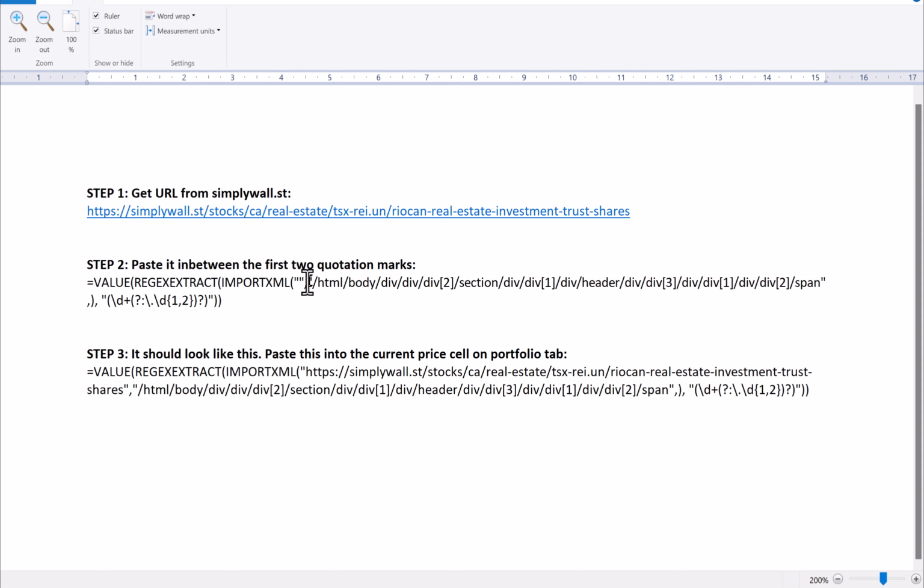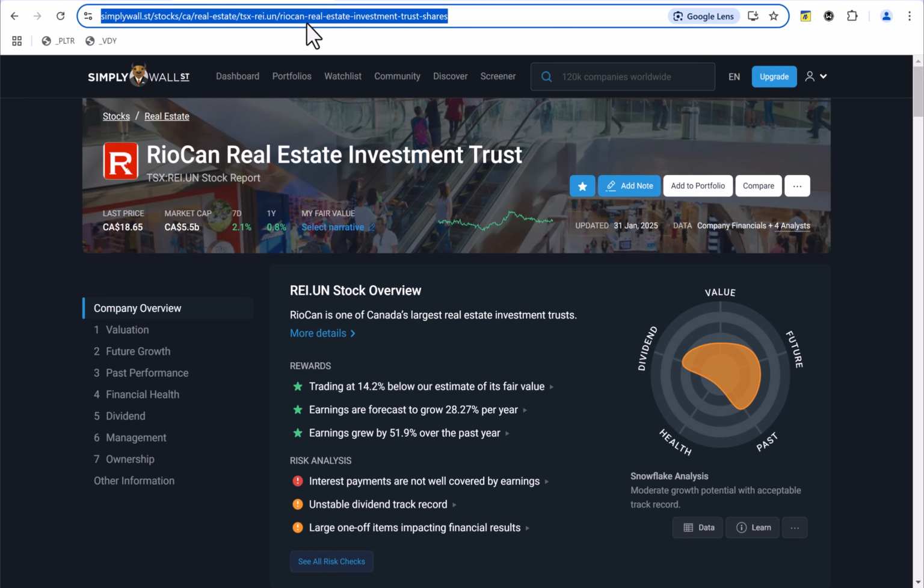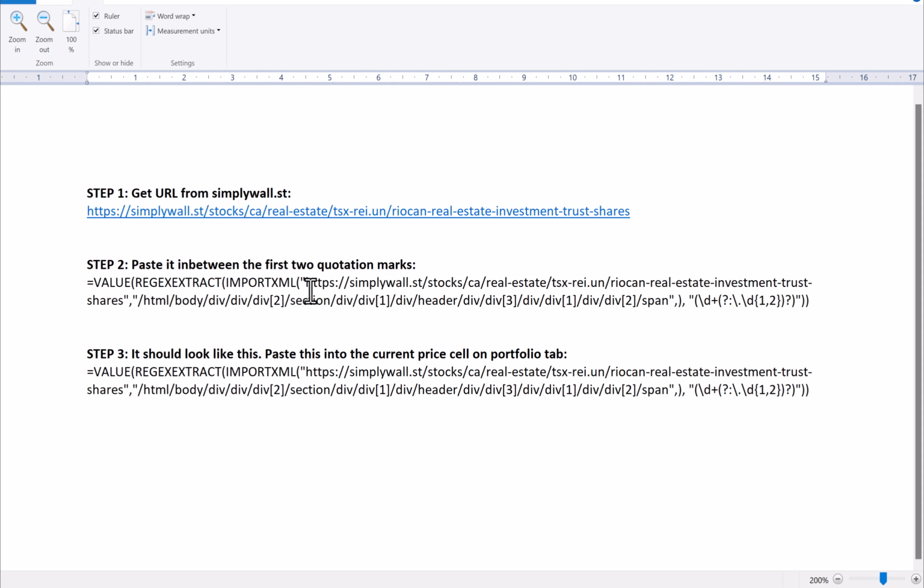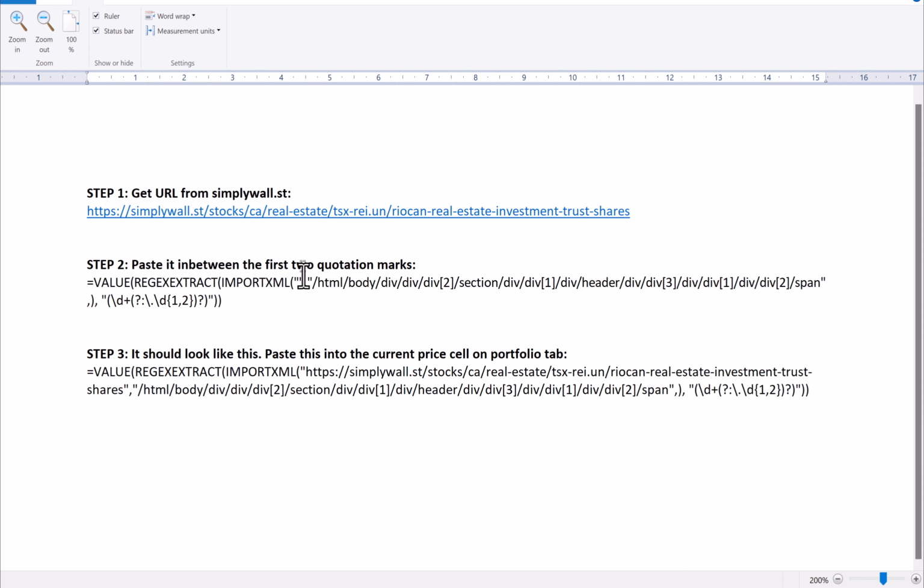What you need to do is paste the URL that you just grabbed from simplywall.street. So this one here, copy, go into your Word document and paste in between these 2 first quotations that are right after IMPORTXML. When you do that, it's going to go from looking like this to looking like this, where after IMPORTXML you have the quotation and then the URL. The quotation will close, and then there's a comma, and then there's all this other HTML div header stuff. So don't change any of that. That is really specifically important to how this formula works.